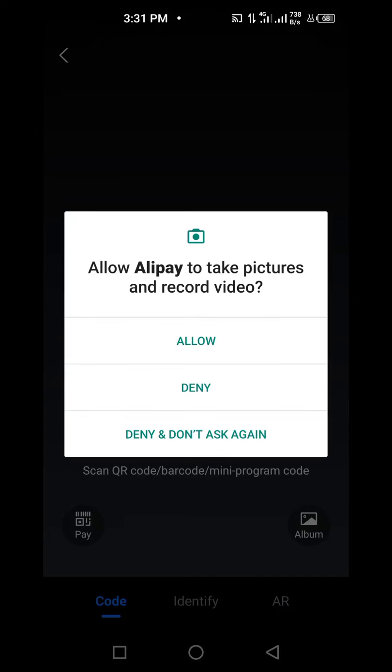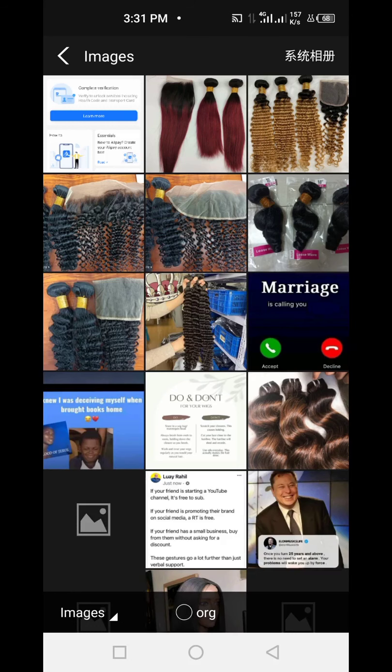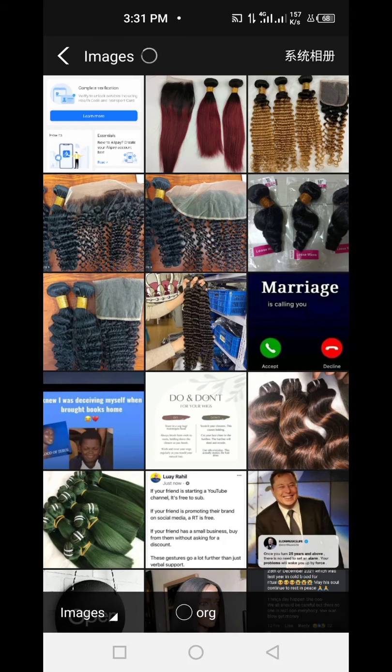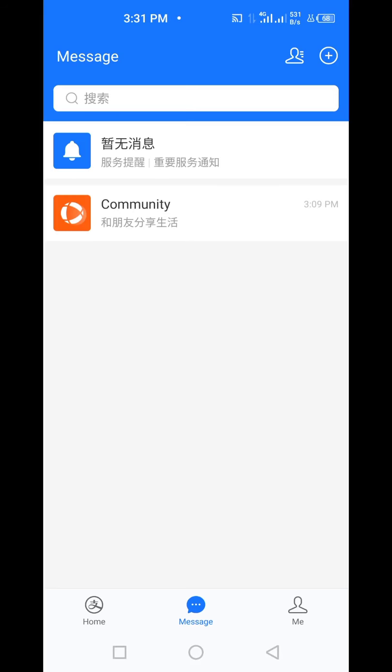If you click on scan QR code, that means that code that I showed you, that in the middle, will appear like a picture like that. Once you have that saved, you just use this scanning method. You allow Alipay to take pictures and record videos. Once you click on allow, it will go to your gallery directly, or if you have the code, you can then scan it, or you go to album. If the code, or that picture you saved, is here in your album, you just click on it and it will scan automatically. Okay, so that's all guys.